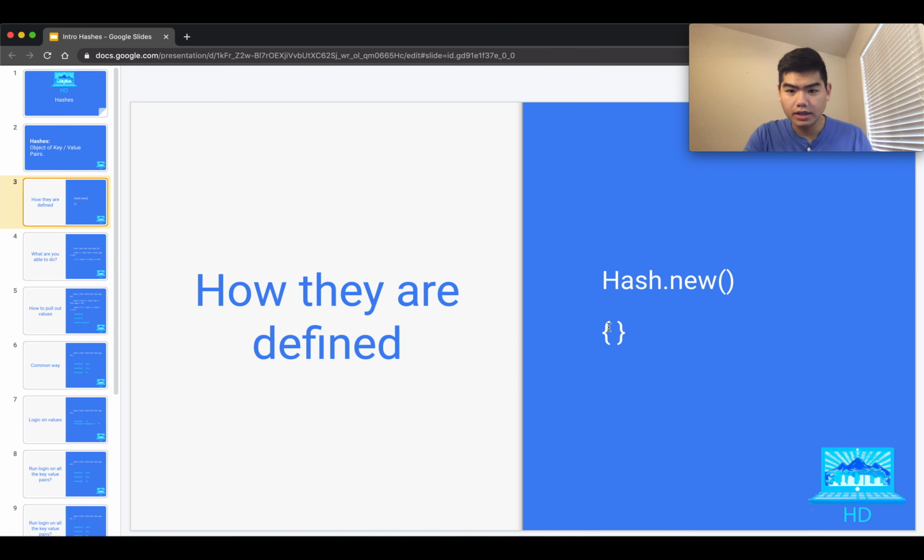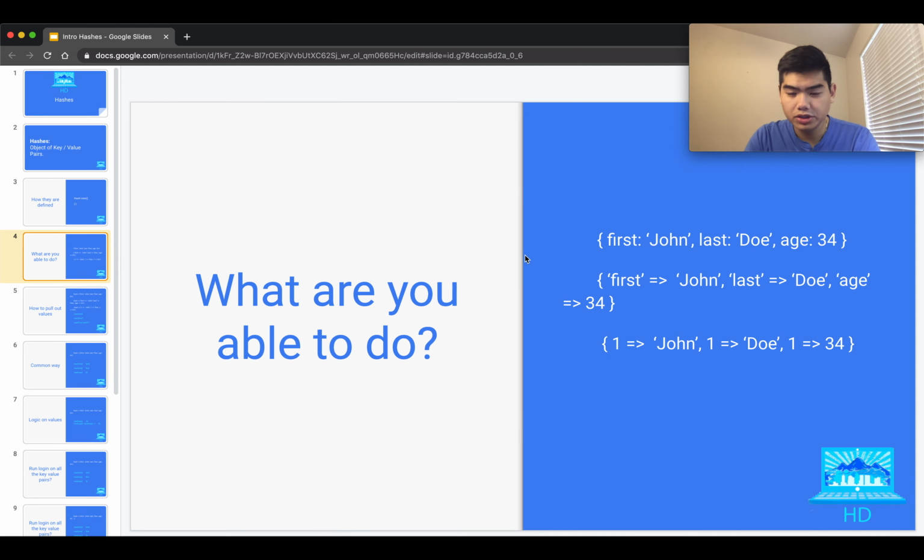How they are defined is that you can use the class of Hash.new, and you can also most likely see them inside of these curly braces. This is very dependent on what language you're working in. In most cases, it would be with this set of curly braces here, so I will be using this going forward for this presentation. Let me show you what I mean by key value pairs.